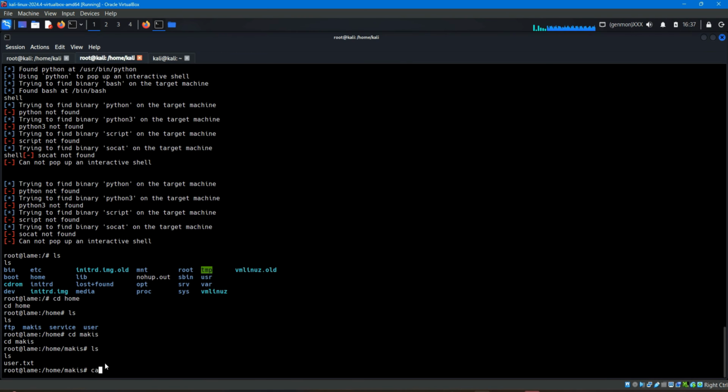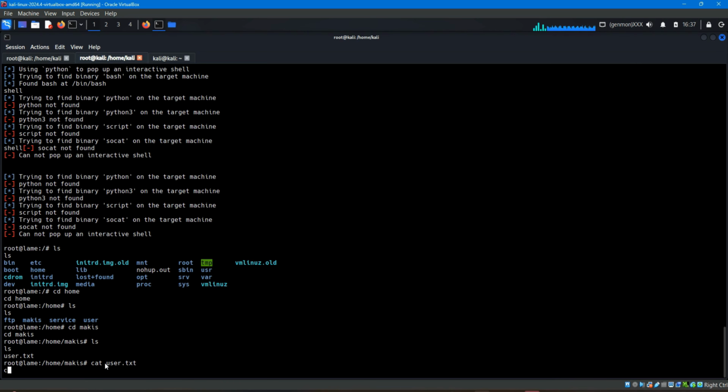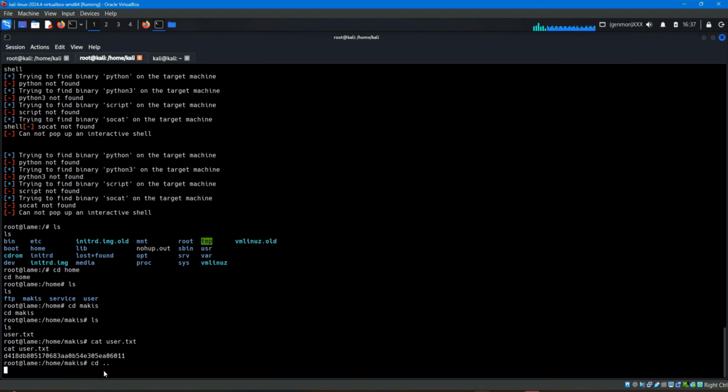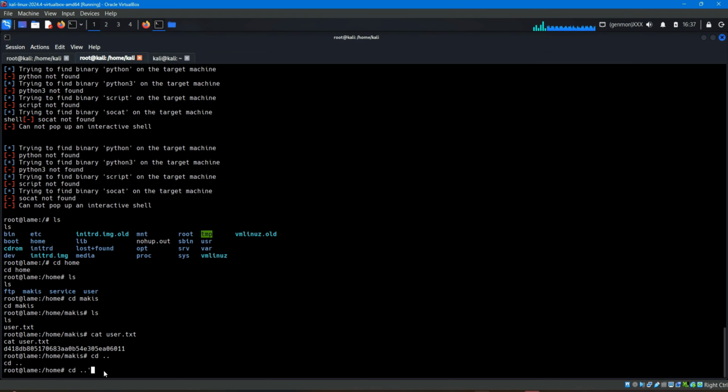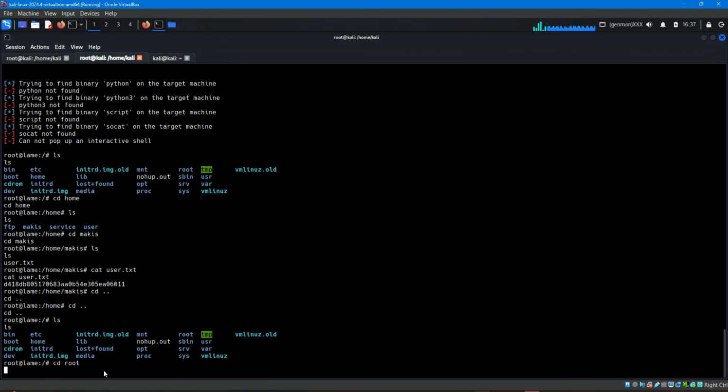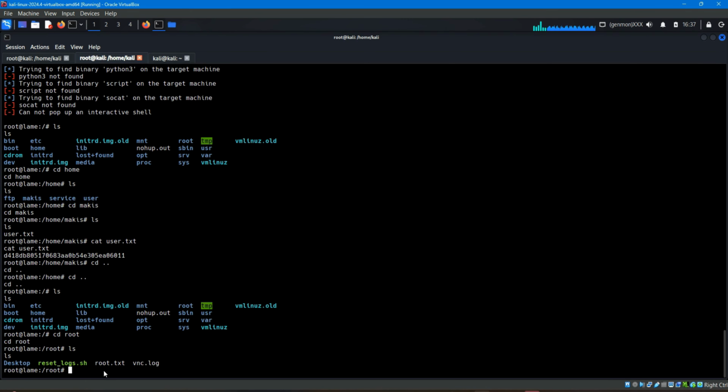Yes, we got our first flag. So let's read the flag, user.txt. Hooray, we got our first flag. Let's go back and see some other folders where we can get our root flag. Okay, cd root, and if there is anything, yes, we got our root flag as well.